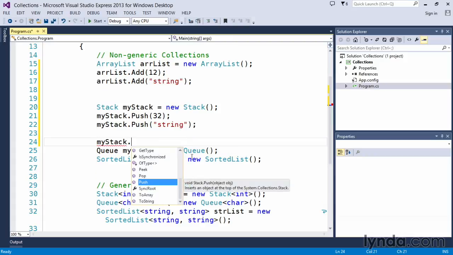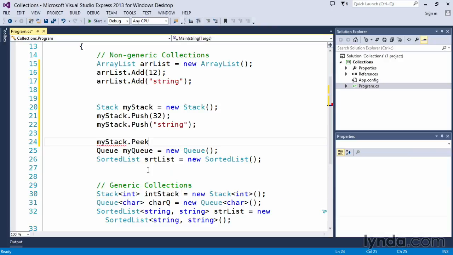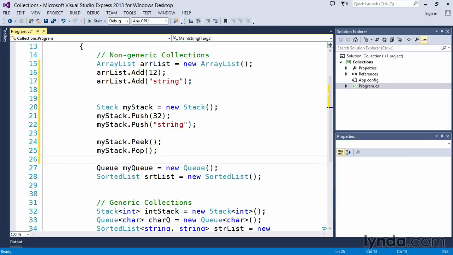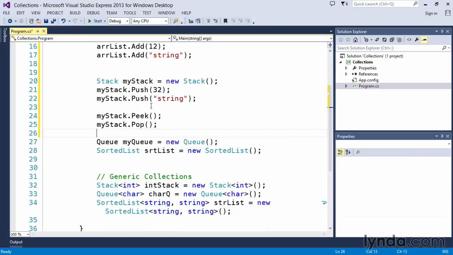So we've got the ability to peek. And if we do a peek method, what that means is basically, let me see what's at the top of my stack, and in which case it would be this value string because it was the last item pushed onto it. And we could do myStack.pop, which is just a generic method that removes it. So it would take string off and leave us with only 32 on here. So this is considered a last in, first out method, or a type of collection.